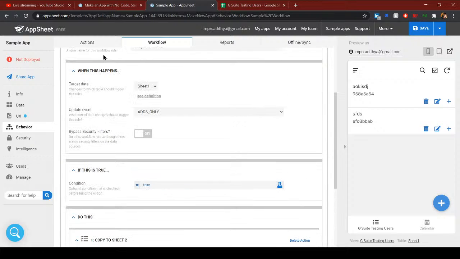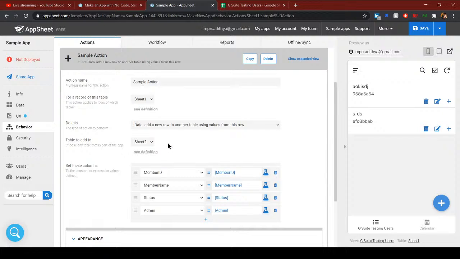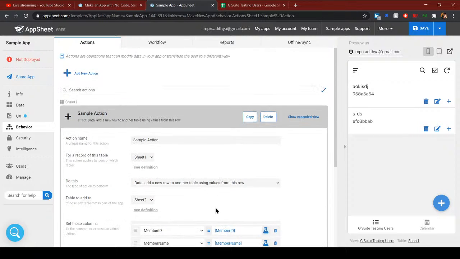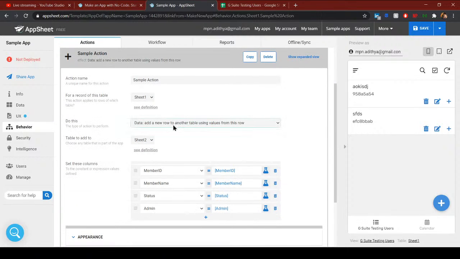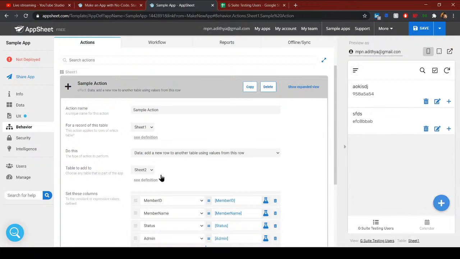So we have created one action called sample action. What does the sample action do? I'm asking you, Shaul. Oh, you're asking me. Yeah, it is copying the data from one sheet to another sheet. Yes, if you press a button, it will copy from one sheet to another sheet.